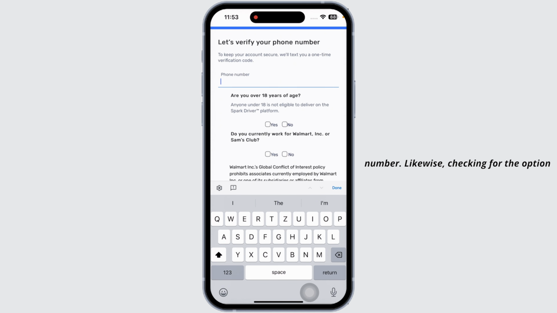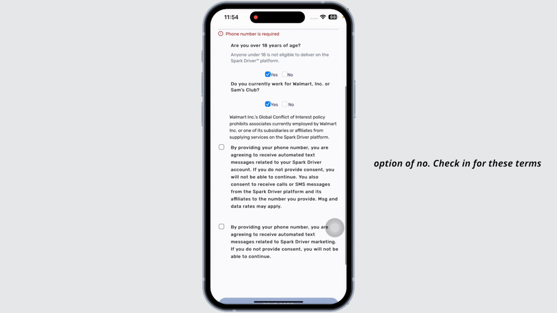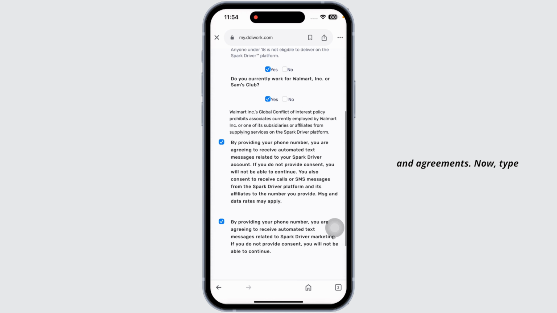Likewise, check the option of yes for: are you over 18 years of age? Do you currently work for Walmart or Sam's Club? If yes, check the option of yes. If no, check the option of no. Check in for these terms and agreements.